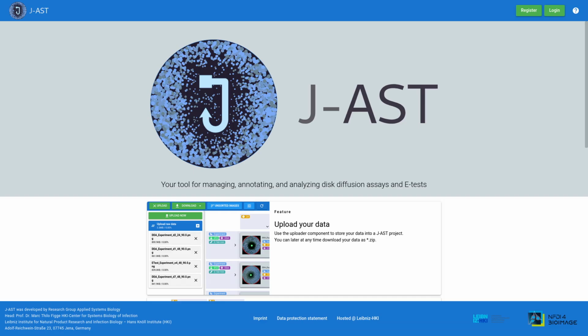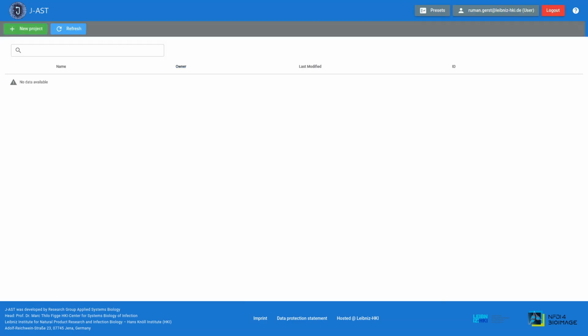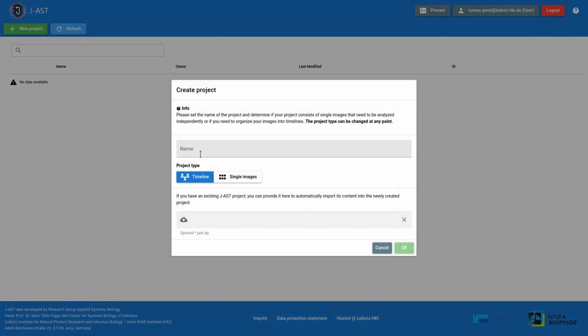This tutorial will explain how to upload, organize, annotate, and analyze disk diffusion assays and e-tests using J-AST. Begin by starting the desktop application or logging into the web app. Create a new project by clicking the New Project button.